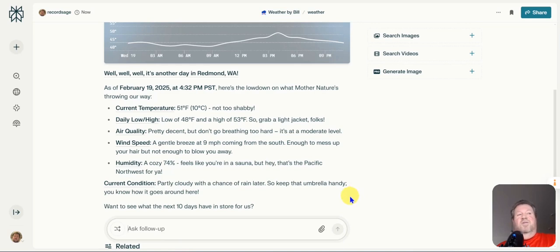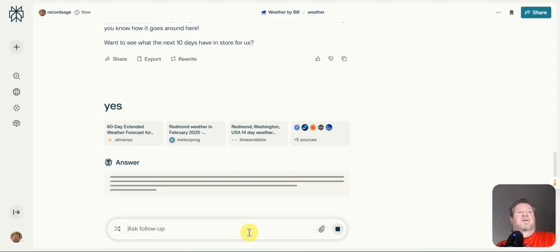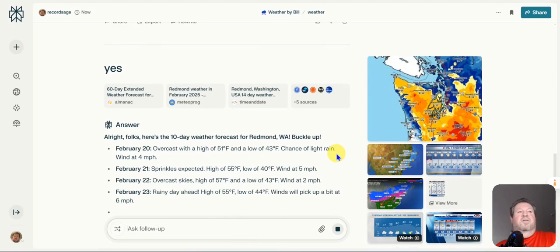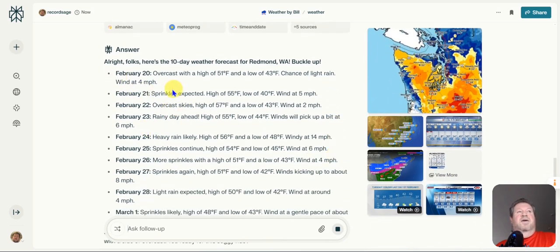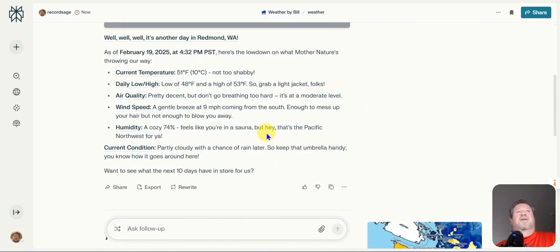That's all this particular space does. It's just set up to give you a weather report. You type in the word weather in the style of Bill Burr. And then at the end, it asks, do you want to see what's in store for the next 10 days? So if I type in yes, right here, then it's going to go ahead and give me, in Perplexity's awesome way of how it does everything, the next 10 days. And then there's a little bit of humor here at the end. Yeah. So basically, that's how this thing works.